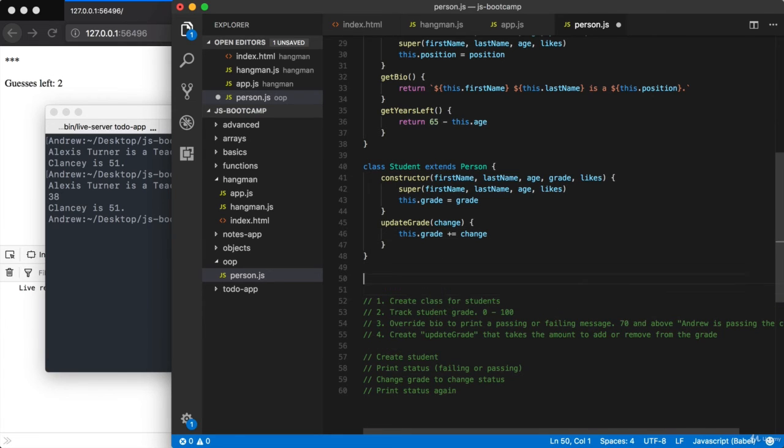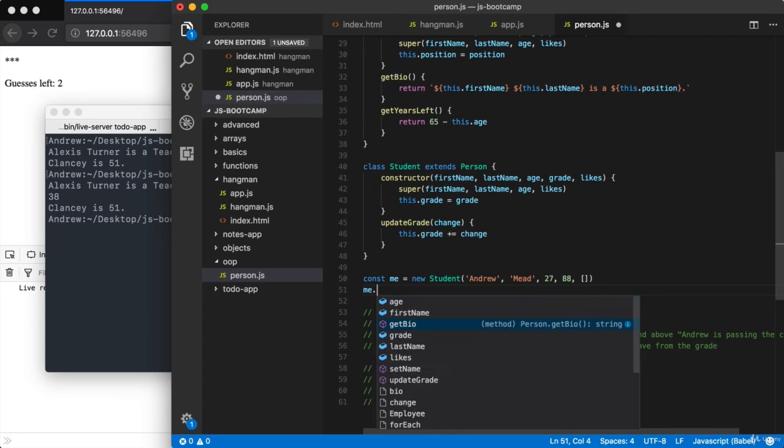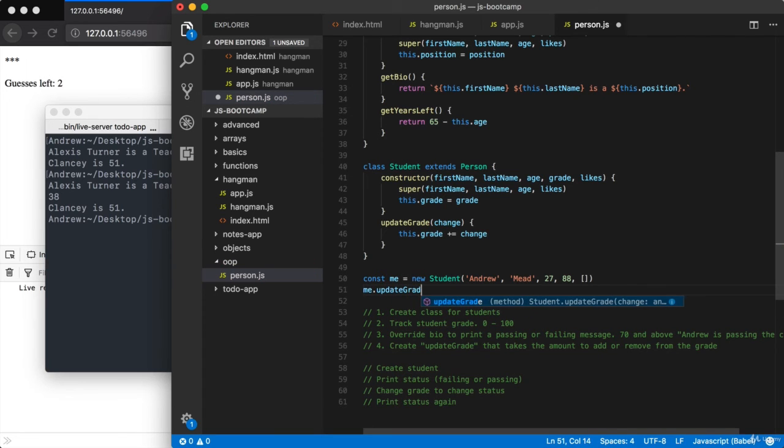Down below, const me equals a new Student. And I'm just going to use my information in here, Andrew Mead, 27. Let's go ahead and give me an 88, and then I'll leave the likes array empty. And all I'm going to do for the moment is call the grade method updateGrade. So right here, me dot updateGrade. Let's say I did something to lose some points. I'm going to go ahead and pass in minus 20, bringing me from an 88 down to a 68.